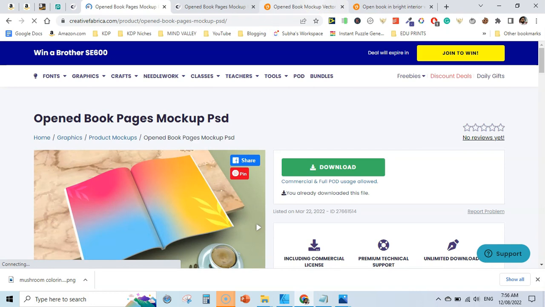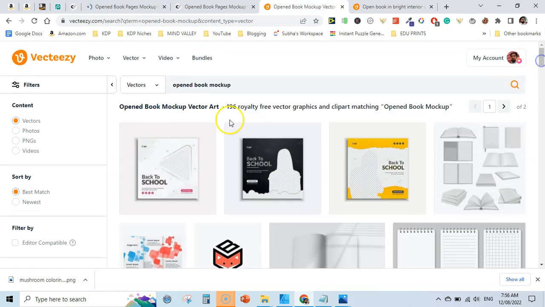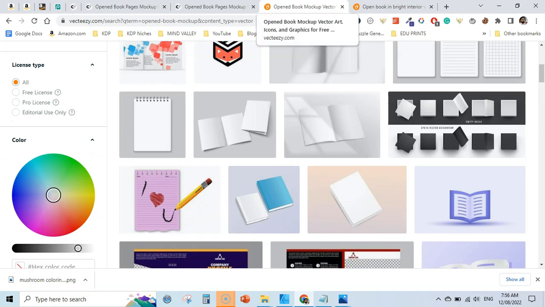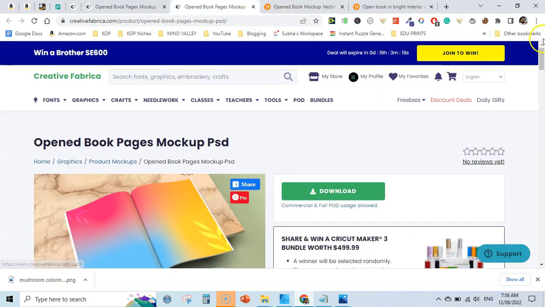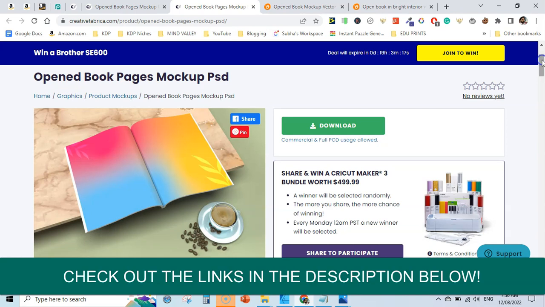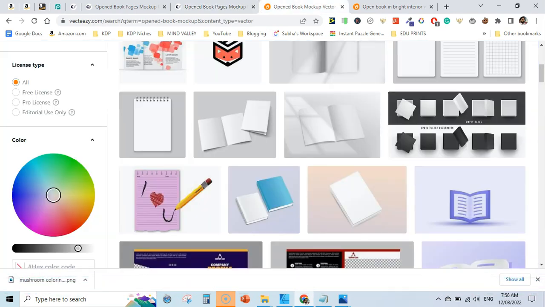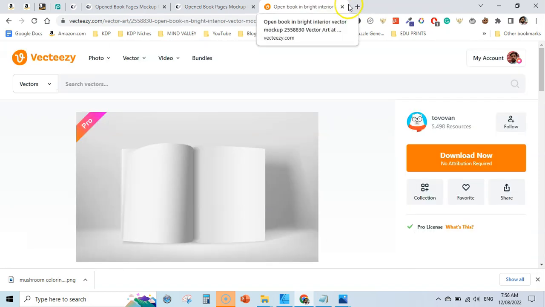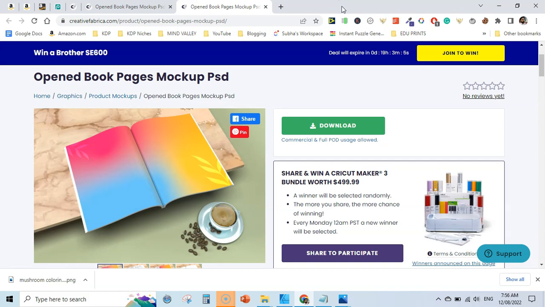You can also use jVAQ&list. Go to jVAQ&list and search opened book mockup, and you will get a lot of mockups. What I found is that the instructions and the way of editing the mockups obtained from Creative Fabrica is great, and I was unable to edit these mockups obtained from jVAQ&list. So I will stick with Creative Fabrica to create these type of mockups.